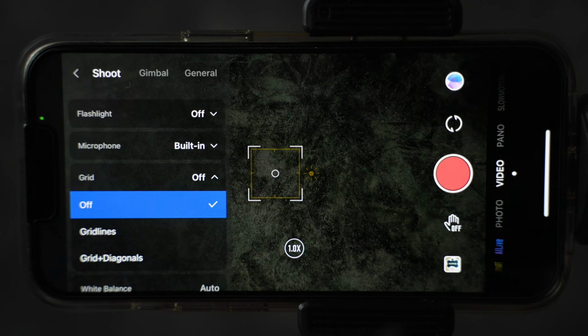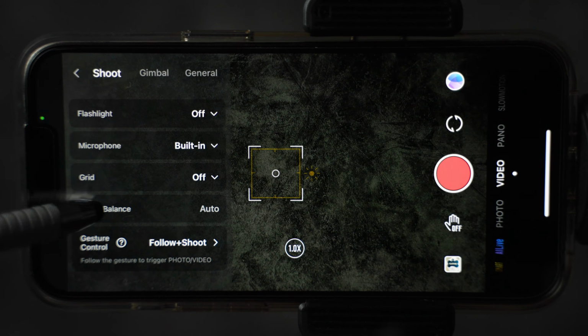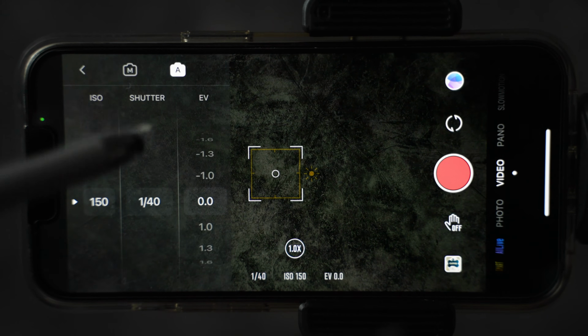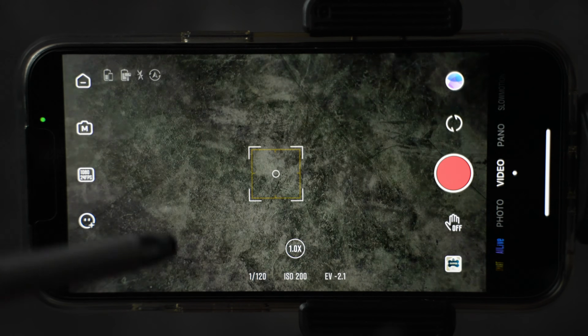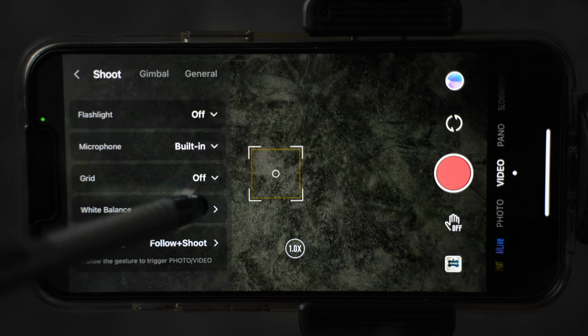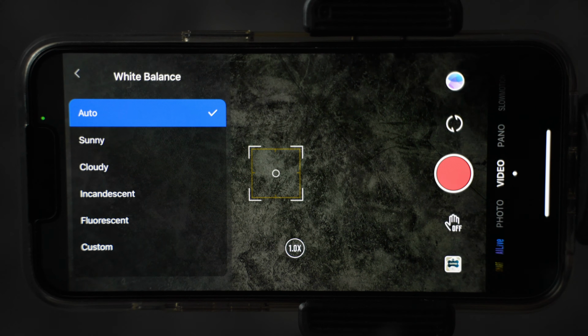But for now, let's keep it off so the screen is not cluttered. If you will be filming in automatic mode, you're not going to be able to change the white balance. If you will be filming in manual mode, here is where you can change white balance: sunny, cloudy, incandescent, fluorescent, and custom are your options.